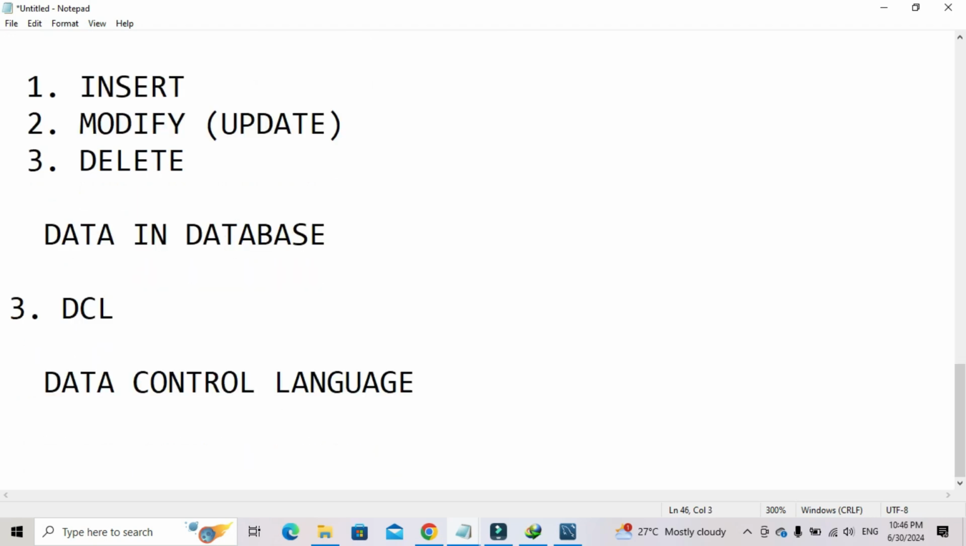So what is meant by data control language? So what is data control language? We have lots of databases and servers. Suppose one user created a database, and one more user created one more database. So there are lots of users creating lots of databases, right? So it has to be secured.